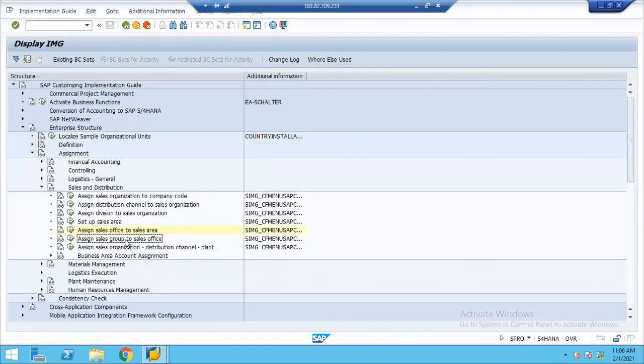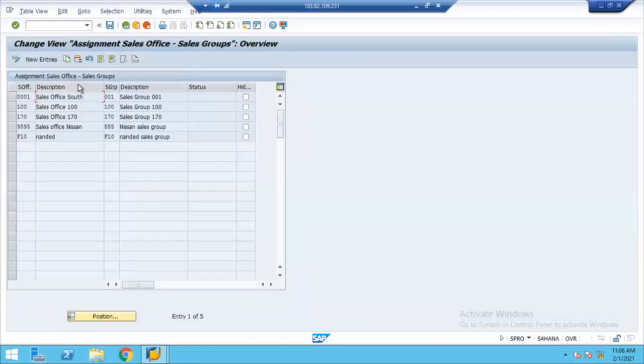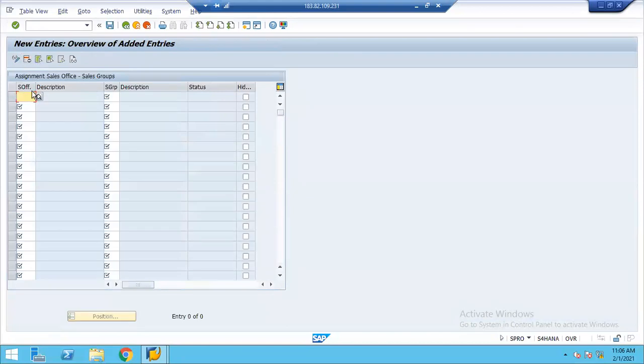Then assign sales group to your sales office. Click on IMG activity. Click on new entries. So your sales office 8888, then your sales group 8888. We have given the similar code for everything.